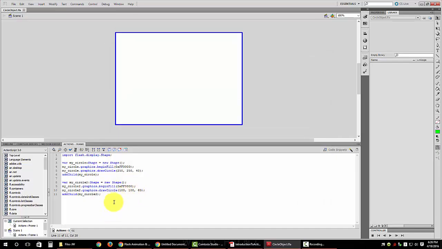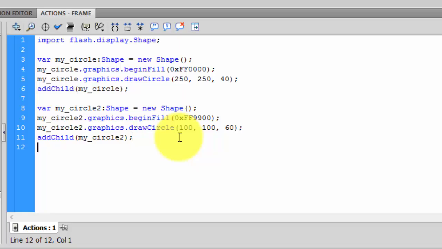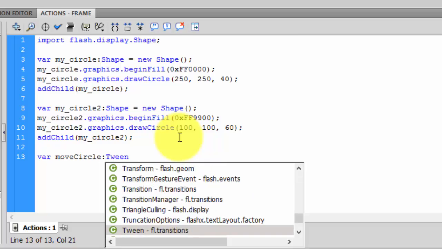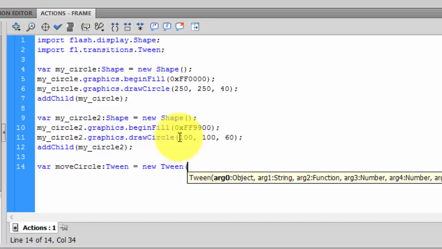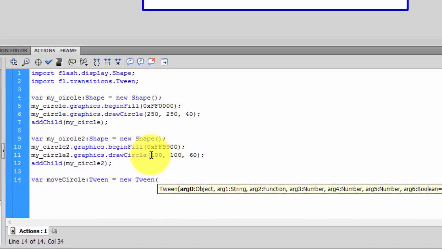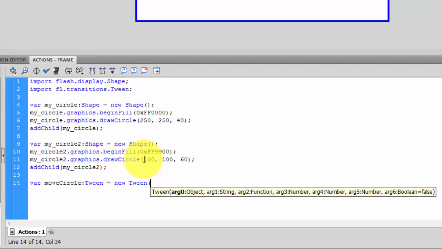All right, last thing we'll do, have a little bit of fun here. We're going to create a tween with this last object we made. So we're going to create a variable that's going to move the circle. It's going to be of type Tween, and we'll create a new Tween. Again, a tween is a method, so we're going to do something with this object, and notice the different arguments that we need to type in, also called parameters. The first parameter is which object we're going to use. I suppose you could use the first circle, but I'll stick with the second one.